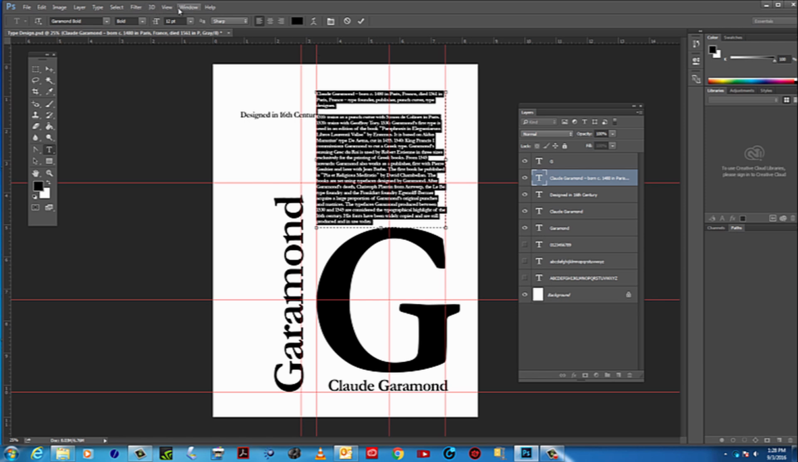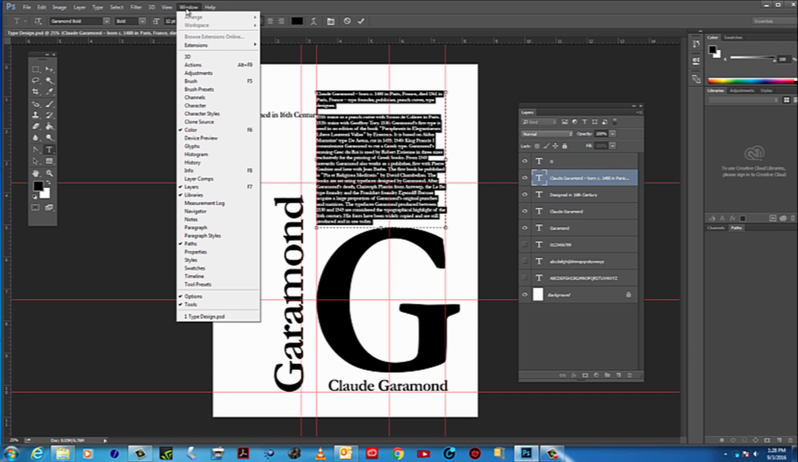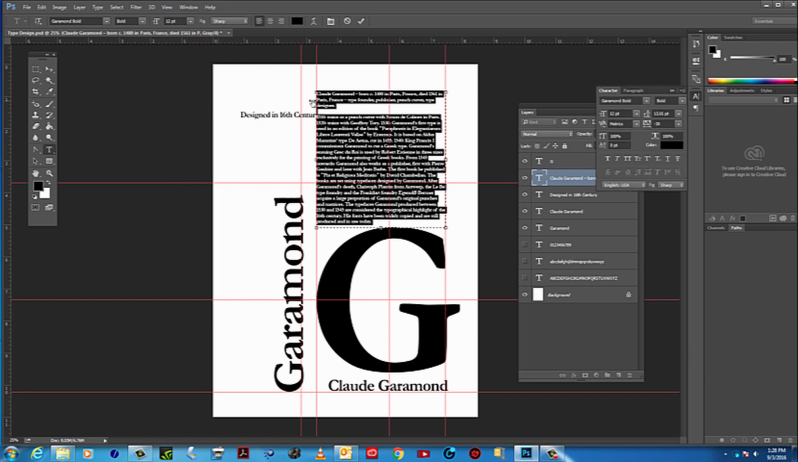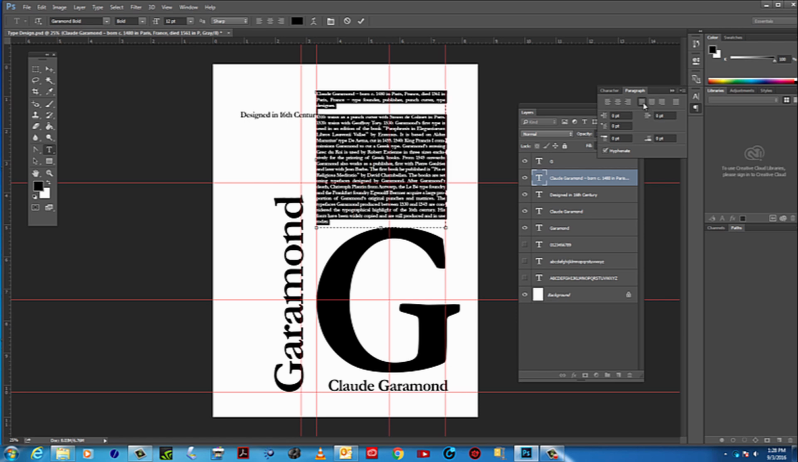Now I've got to go get my character box. Go to Window, all the way down to here we have Character. And then I have Paragraph. I'm going to look for Paragraph, which is that top tab right next to the Character tab. And then Justify. I'm going to try the first Justify. Just like that. I mean, that's force Justify, but it throws the top and the bottom way out of whack.